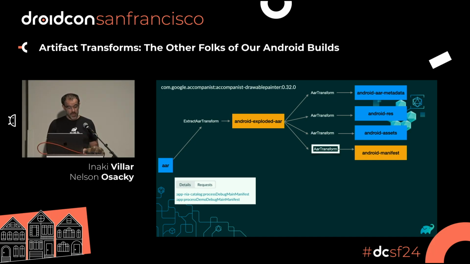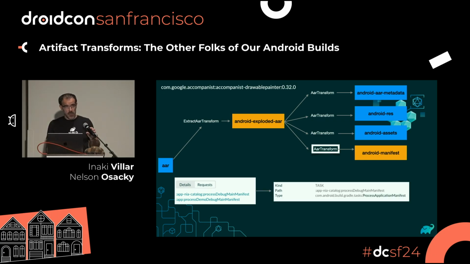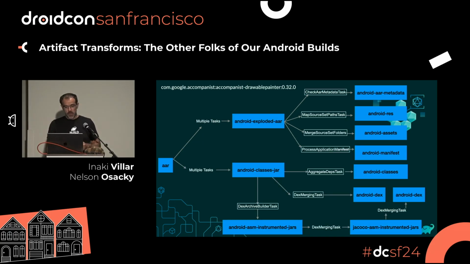But additionally, we can see which task requested this transform. So for the AAR transform Android manifest, we have that it's process debug main manifest. So if we go to the timeline, to the task, we can see which type it is. So in this case, process application manifest. So if we repeat this process for all the transforms displayed in the diagram, we have something that is clearer for understanding what's going on. So which task actually requests these transforms, right?